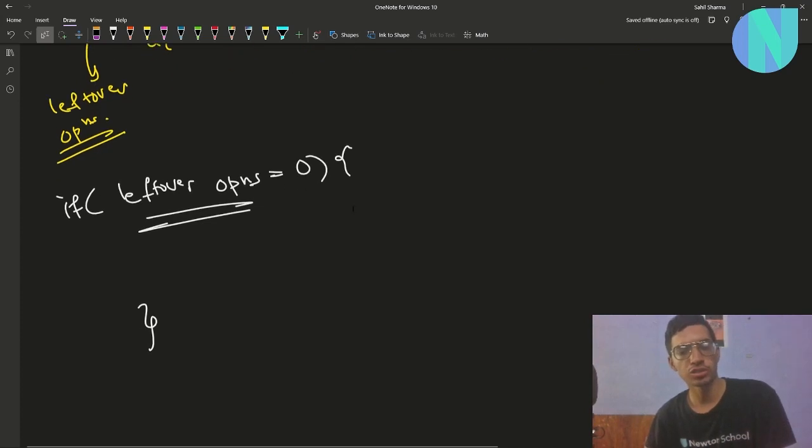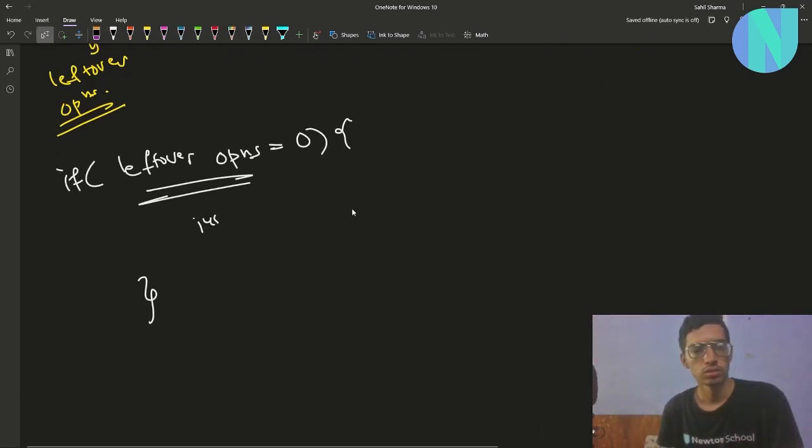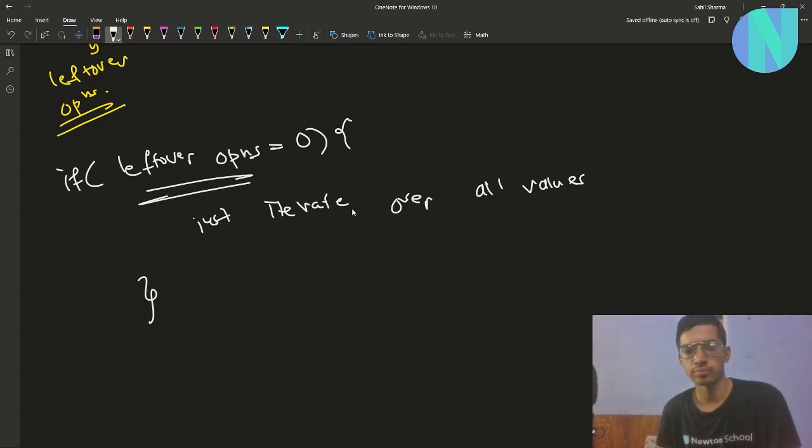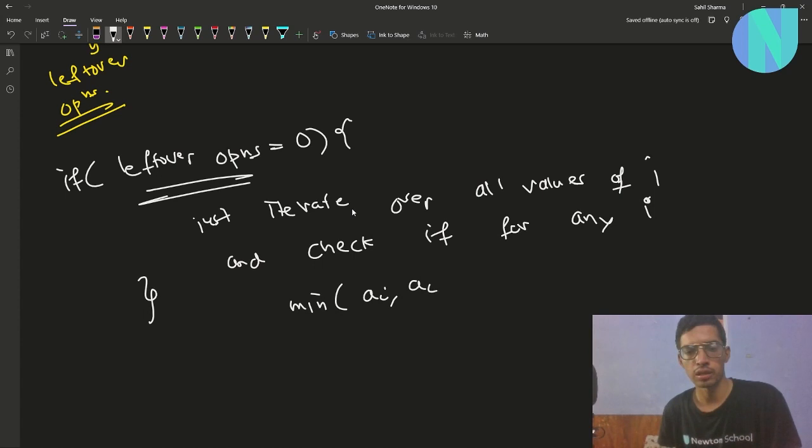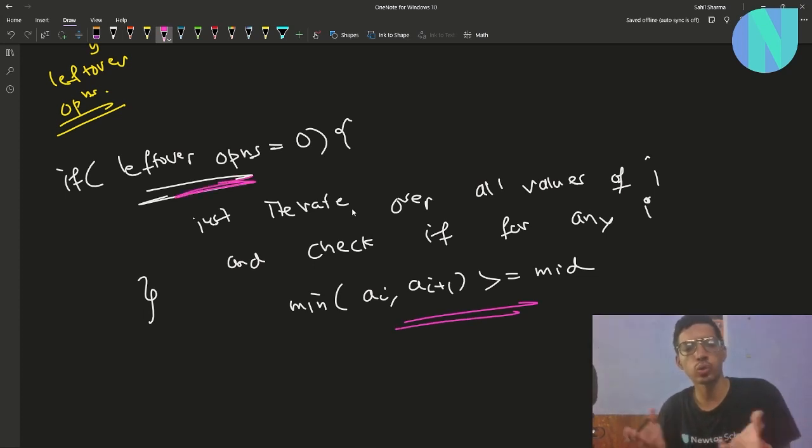So if your leftover operation is equal to 0, just iterate over all values of i and check if for any i, minimum of ai, ai plus 1 is greater than or equal to mid. Because you don't have any operations, you cannot do anything anymore.